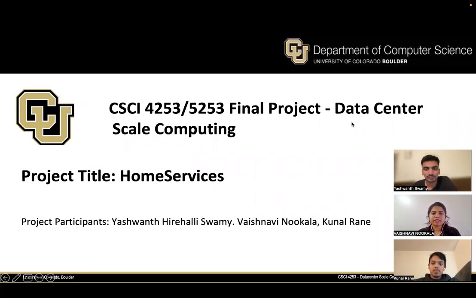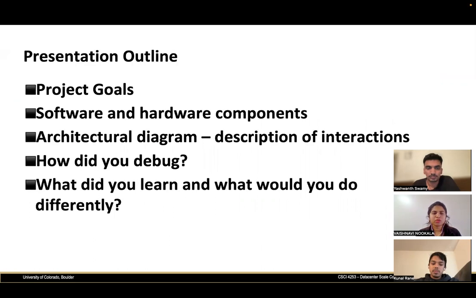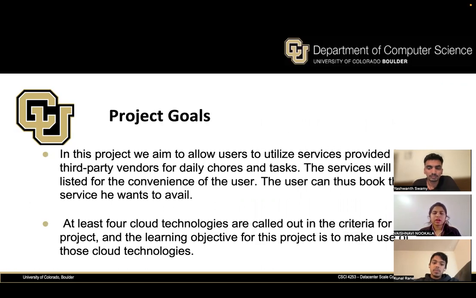Our project title is Home Services, and the participants of the project are me, Kunal, and Yashwant. The project goals here are we have developed a project called Home Services where it provides services to the users. The three services that we are providing are plumber, carpentry, and hairstylist.